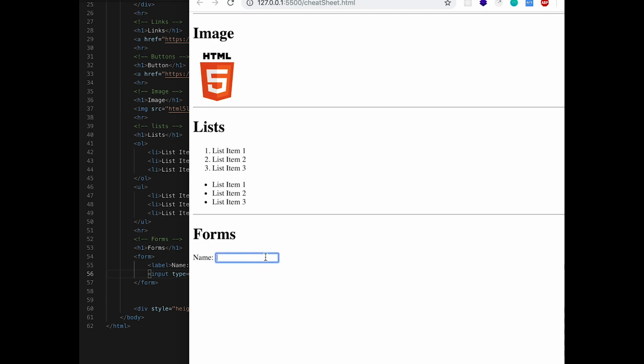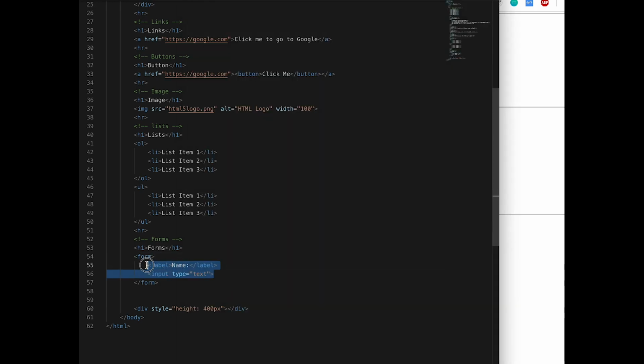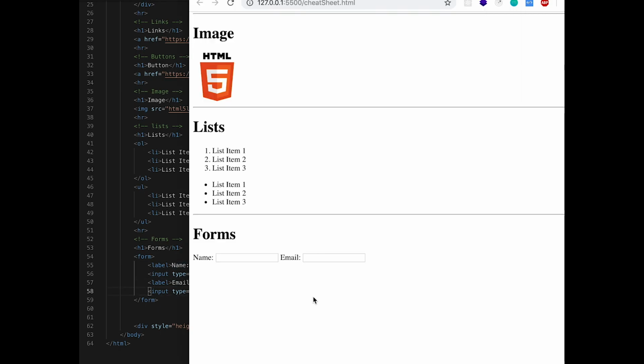Okay, there you go. So name, text. And we're going to do one more of these. I'm just going to copy this. We're going to do email, and that's going to be text as well.